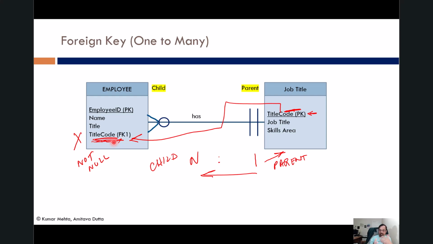This concept of a foreign key, just to repeat, a foreign key in an entity is an attribute that is the primary key of another entity. So that's what a foreign key is. So let me repeat again. A foreign key of an entity, so here's the entity employee, is an attribute, in this case this title code is an attribute, which is the primary key of the related entity. The related entity's job title, and its primary key is title code. So that's the foreign key over here. So this is how we use a foreign key to implement a one-to-one and a one-to-many relationship.